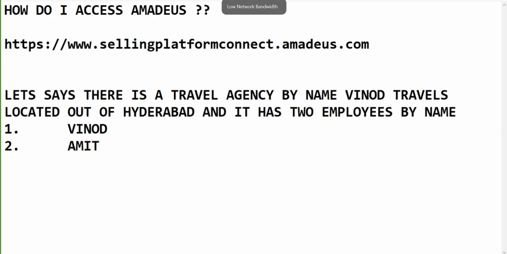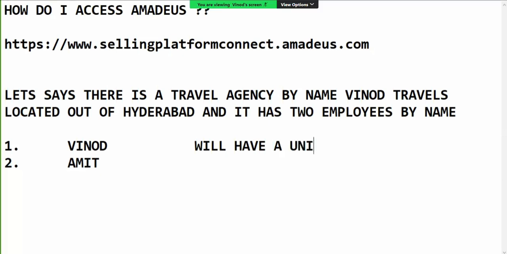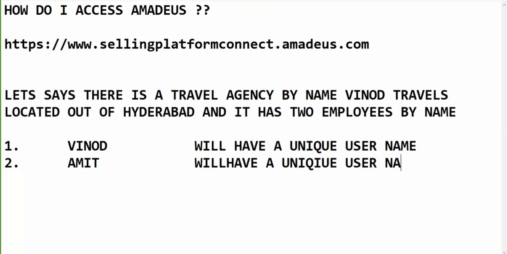When they are subscribing to Amadeus, they will need to provide the name of the agency and who the employees are who need the sign-in credentials. Once they provide that information, the account manager is going to help the travel agent create the information in the Amadeus system. So there are two employees of this agency, Vinod and Amit, and both of them will have a unique username. It won't be the same for both of them. It will be unique.